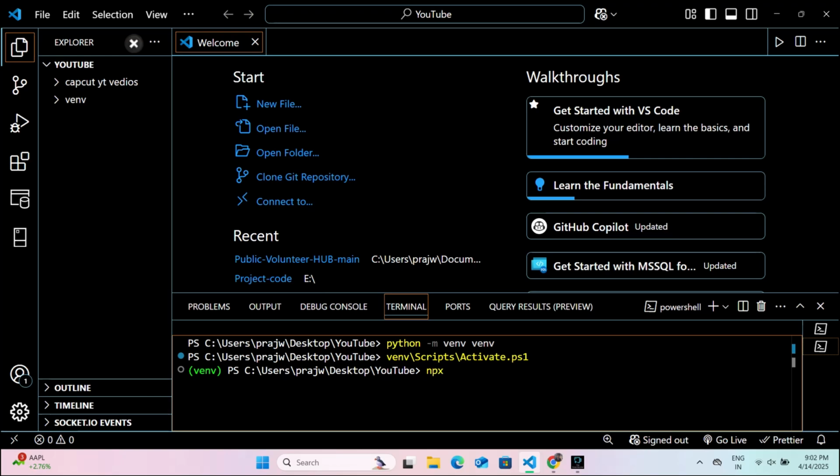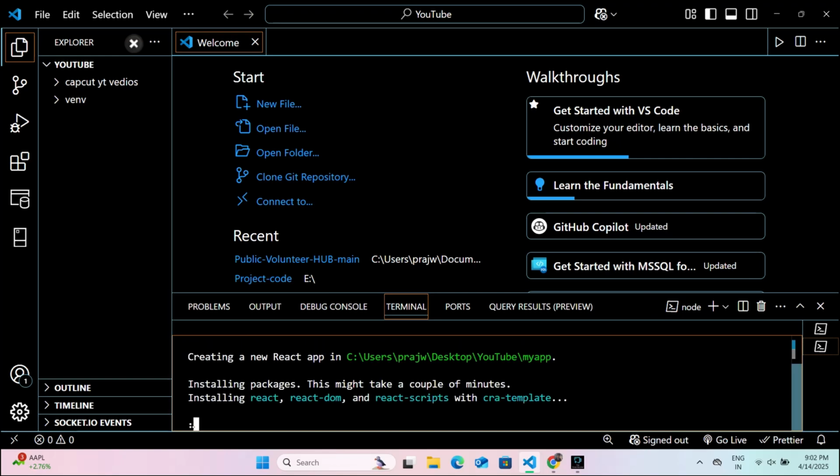So now starting with React, type npx create-react-app, then give the app name which you want to give. Now I will be giving my app. Okay, now it will start some process. It will be installing all the modules required for that app. Now you can see how the installation is going on. We'll wait until this finishes.